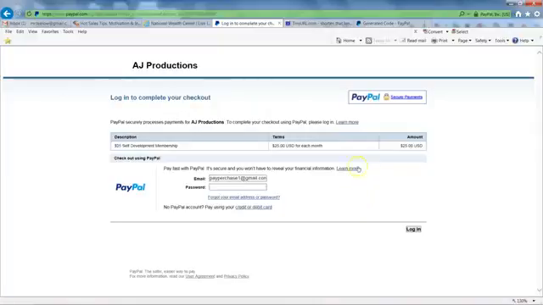But this is it. As you can see, $25 self-development membership, $25 USD for each month, and the amount $25 USD. That's how you set up a PayPal subscription in your NWC back office.